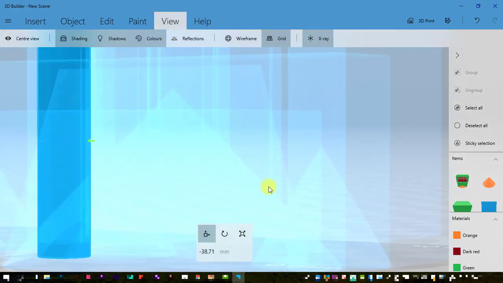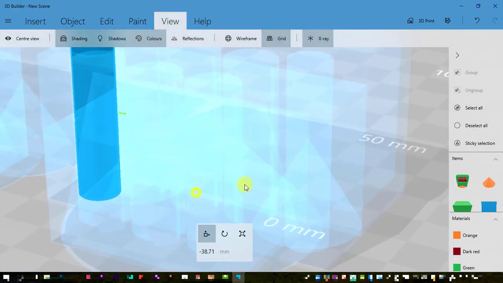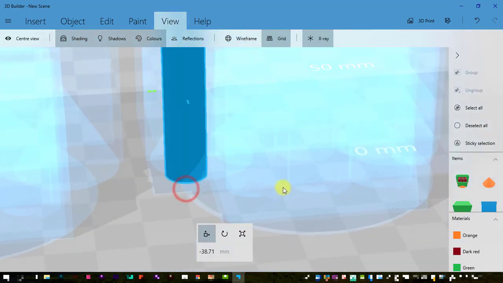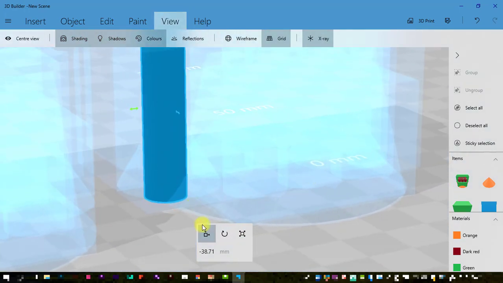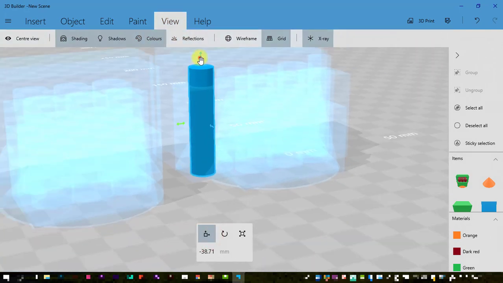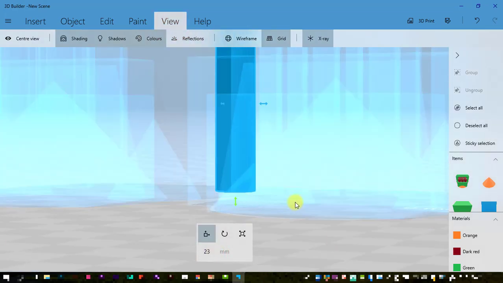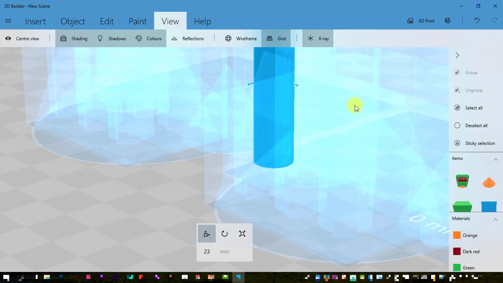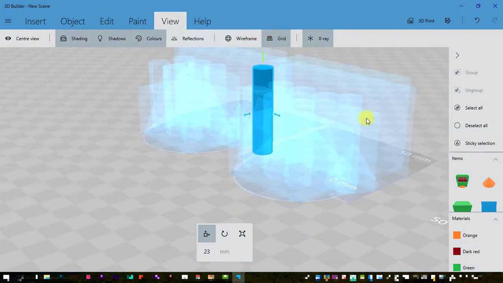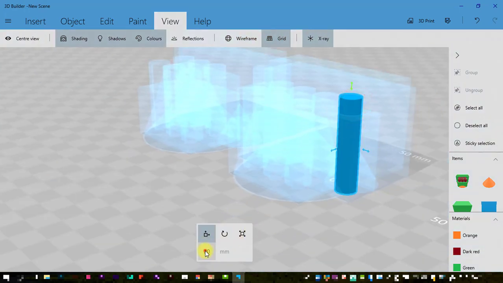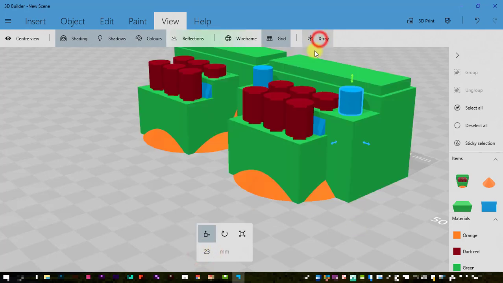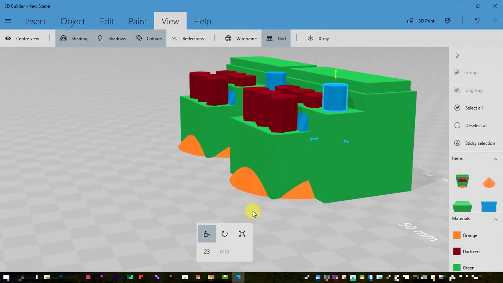As I did before, I'm just checking on the vertical height of the cylinders for the pencils to make sure they're off the bottom, because I don't want the hole to go right through the pen pot. I'm using X-ray mode so I can double check. And the same for the other cylinder. Because I know what height I need it at now, I can just quickly type that in and match it.